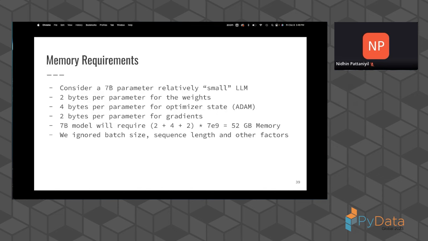So let's think about a relatively small LLM, 7 billion parameters. A 7 billion parameter LLM will need about 2 bytes per parameter for the weights, 4 bytes per parameter for optimizer state, and 2 bytes per parameter for gradients. In total, you will need 52 gigabytes of memory just to fine-tune your model. And we ignored some of the other things like batch size, sequence length, and others.